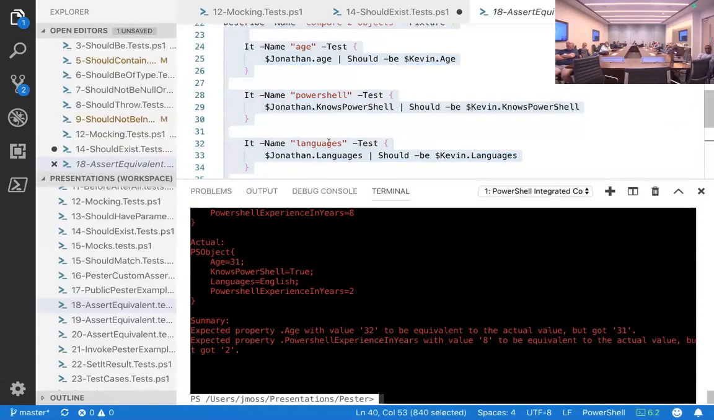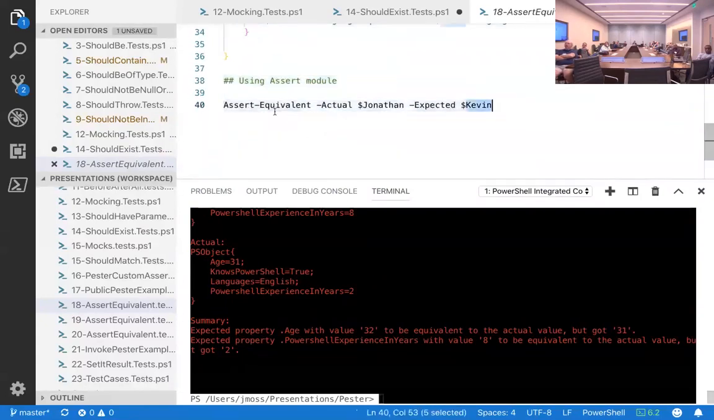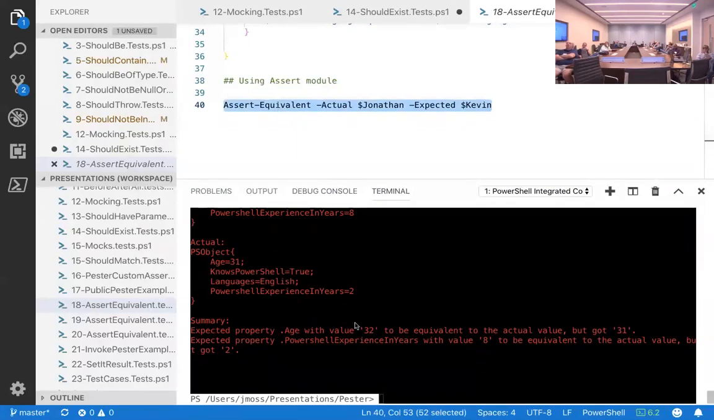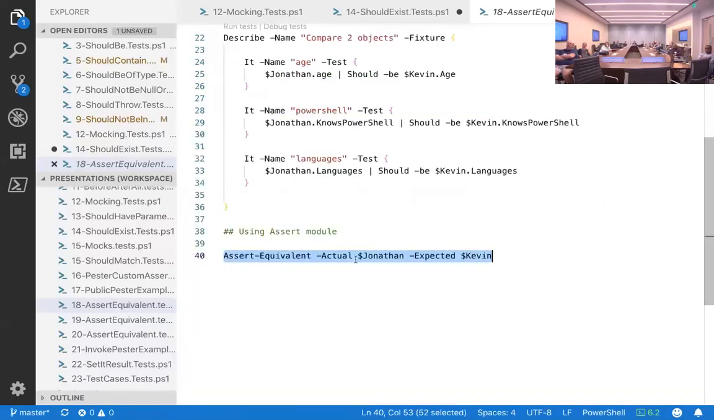So what it just did in one line, I compared two PSCustomObjects, every property in them, and I was able to see the output of what's different. The age is different, and the PowerShell experience in years is different. So, one line of code to compare a PSCustomObject and its properties.